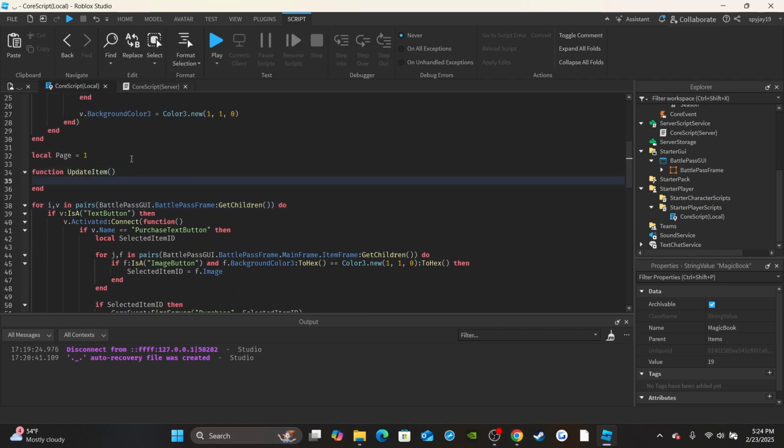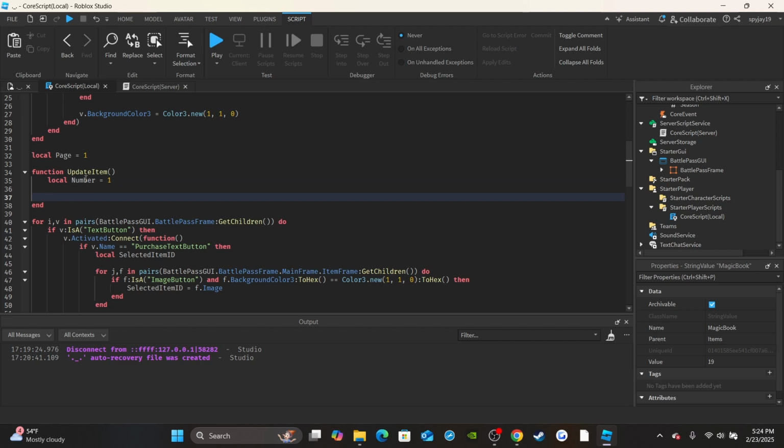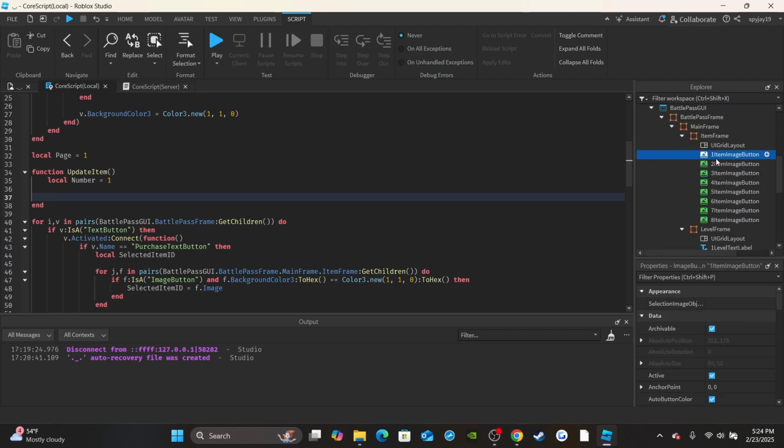So function, name it update item, press enter. Then create a variable for the number. So number one is how we're going to keep track of which item we're currently updating. When I say that, I mean like here, we're updating the first item image button, then the second, then the third. It's just going to keep adding +1 for each iteration.